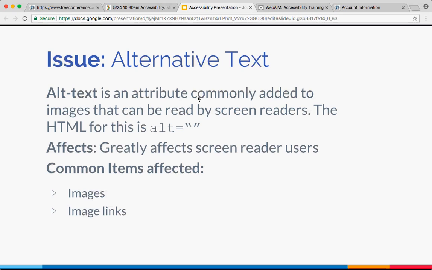So what I mean by alternative text is this is an HTML code that can be added to anything, but it's specifically meant for site images. So the way that it looks in HTML is alt equals and then the two parentheses. And those aren't parentheses, those are quotations. And you put content inside of the alt text.